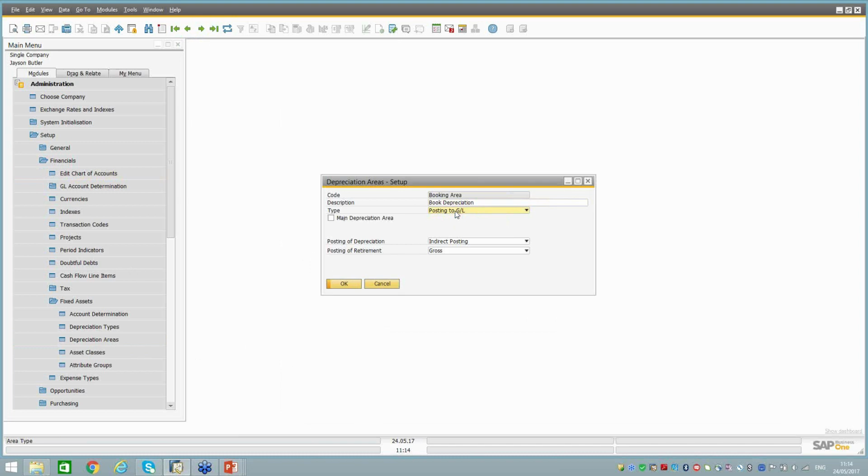Then you define a separate area for that. Now, as soon as you choose one that says posting to GL and is the book area, what happens is there's additional settings available which allow you to define whether the posting of the depreciation is direct or indirect. And what that means is if you choose indirect posting, then the credit side of the depreciation run gets posted to the accumulated depreciation account, whereas if you choose direct, then the credit side goes straight into the asset balance sheet account.